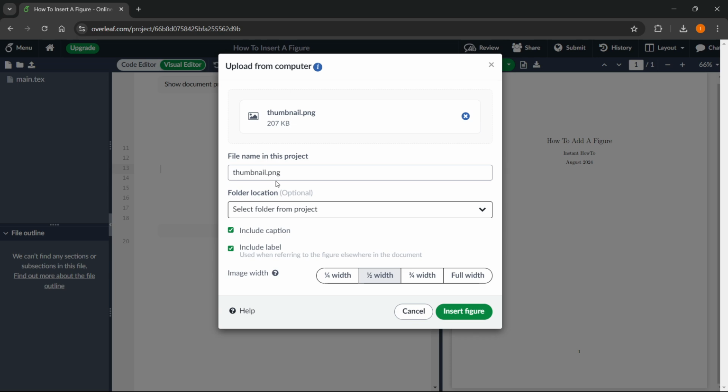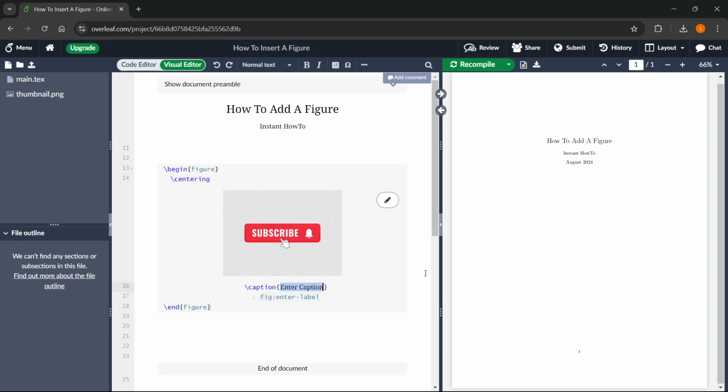So I'm going to keep the file name the same, the folder location is going to be this one, no folder, and then I'm going to include the caption and include label. The image width can also be changed. You can change it, as you can see, from this to the full width, and then once you're happy, you want to click insert figure, and the figure will be inserted.